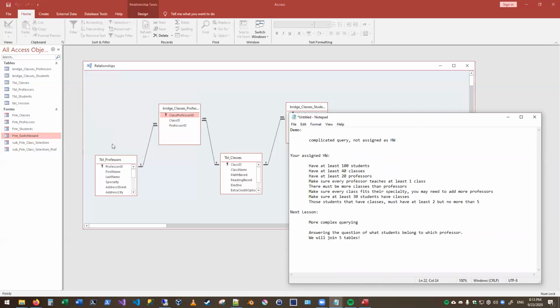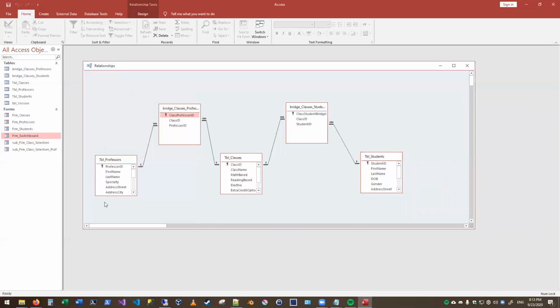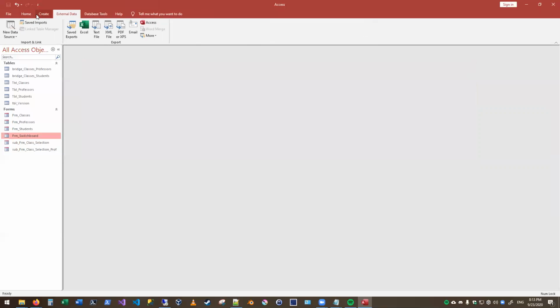But what I'm going to do right now is demo for you a more complicated query. And it's not assigned as homework. I'm just going to do it for you. We'll teach you how to do it in the next lesson. But I'm going to say, hey, I have a professor and I want to know all his students, right? Even though we're not bridging directly to students, I'm still going to be able to tell you the answer to that question. So I'm going to make that query right now.